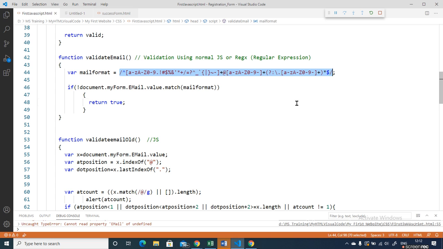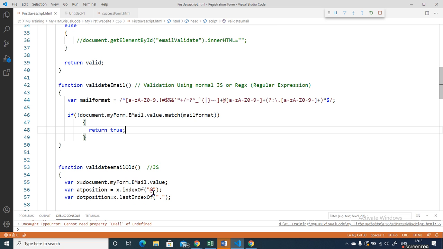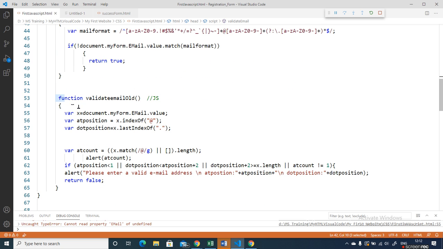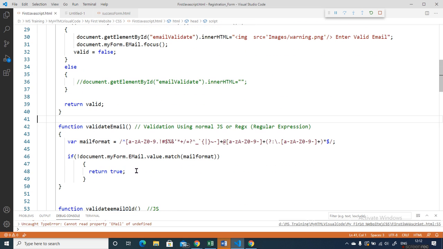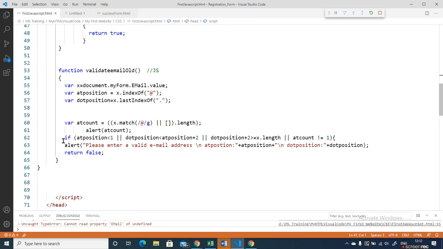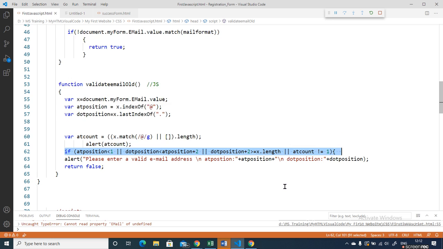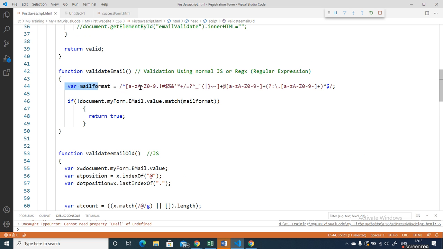Now there is another way to validate using regular expressions. Let's see how we can validate using them. Earlier we validated the old way, and now this is the regular expression way. You can see that in the old way I need to write this much long condition, but here I just write one line. I define this pattern.